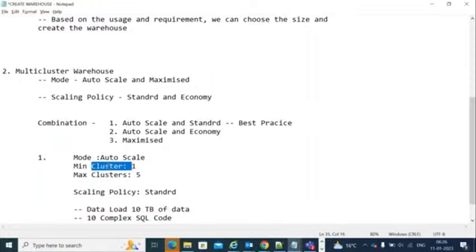It will provide the hardware resources to your actual process. So overall, what is the meaning of mode equal to auto scale and scaling policy equal to standard? Based on the requirement, the maximum number of clusters will be added one by one based on the query and the data. So this is about auto scale and standard. Is this clear or not, guys? If you understand this, then you will understand the further points. If you don't understand, then I will repeat once again. Tell me, confirm, guys.